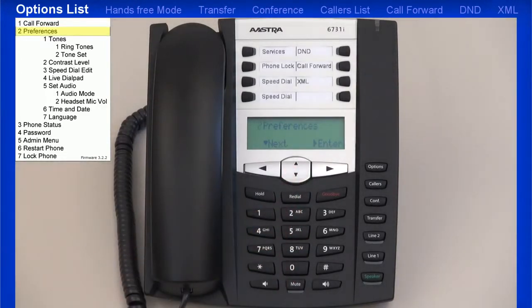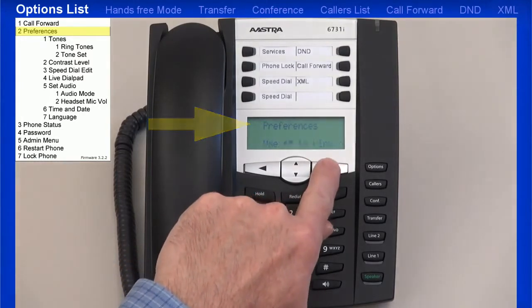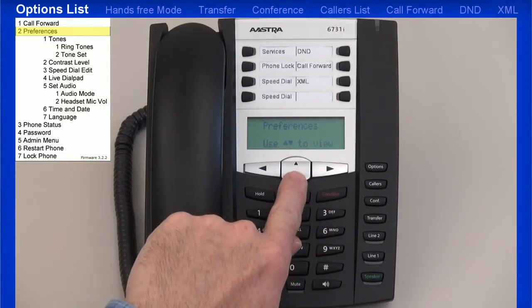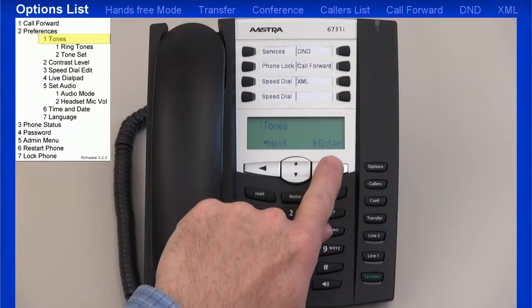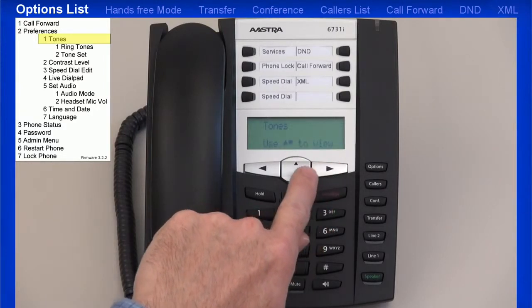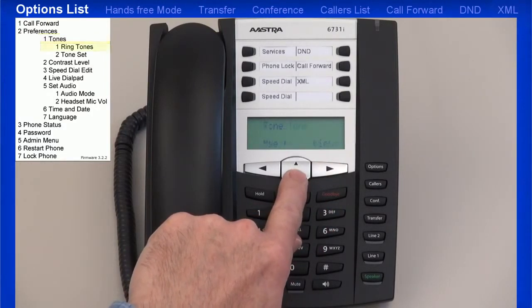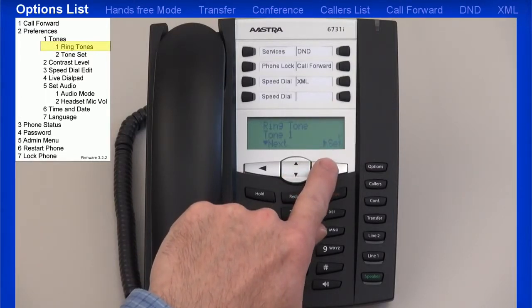The next option menu is Preferences. Again, notice the number to the left of Preferences. This time it's a 2, indicating the second menu. I'll press the right arrow key to enter the Preferences menu. Notice the number is no longer displayed. This indicates I've entered the Preferences menu. I'll press the down arrow once to display tones, and I'll press the right arrow to enter this menu. I'll press the down arrow to display ringtones, and then I'll press the right arrow to enter this menu.